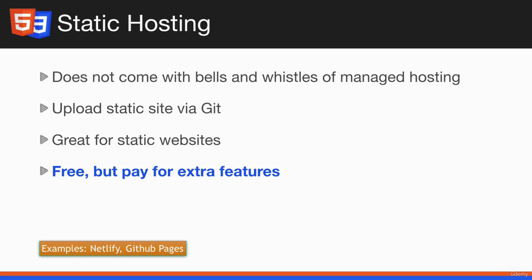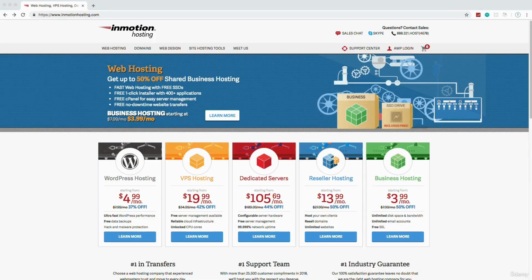Now, you will need to know at least the basics of Git, which is a version control system, to deploy to either Netlify or GitHub Pages. But we're going to do that later. I'm going to teach you some of the basic commands.